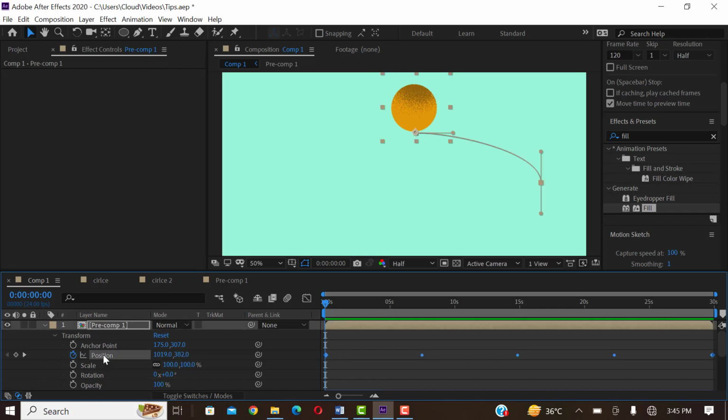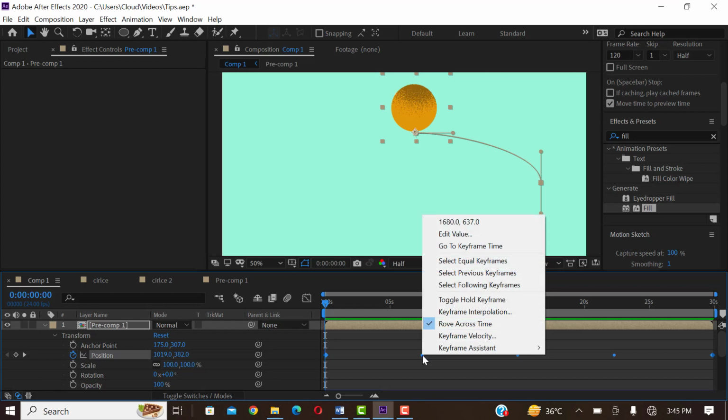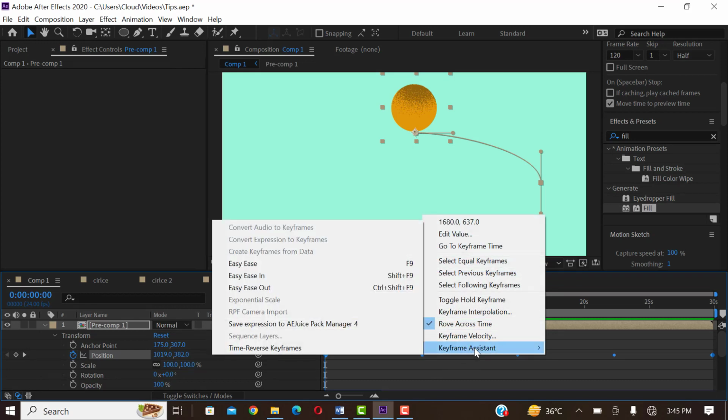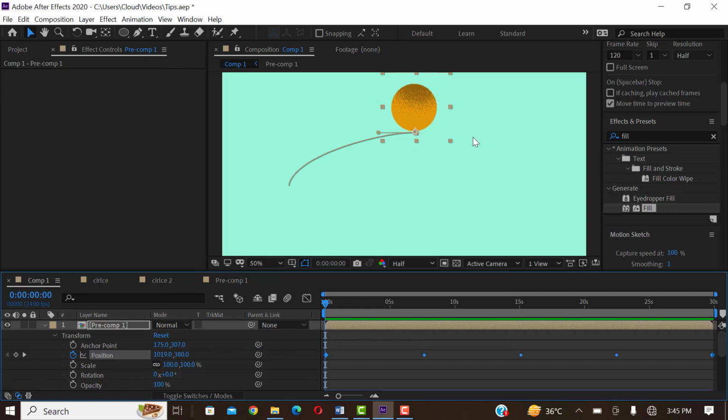Then what we need to do is right click on any of the keyframes. I go to keyframe assistance, and here it is, time reverse keyframes. You click on it, it does the opposite. So when we play it, it goes this way. That is how it does. But you must first select all the keyframes, then you right click on one. But how do we do time reverse layer?